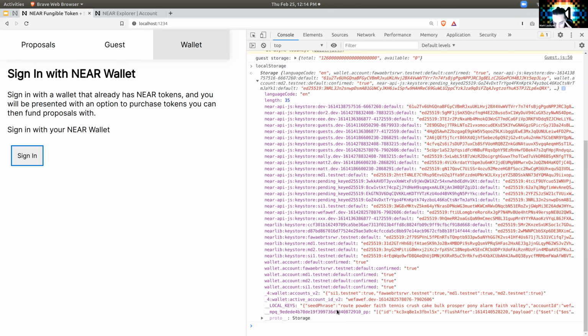Which account were we signed in as? MD, we were signed in as MD1, right? Yes. Or was it a W? Yes. Account. Oh, there's near lib key store, testnet default. That's basically my login for testnet though. Any other wallet.account default confirmed, wallet.account MD1 testnet default confirmed. I don't know if there's any other stuff that I need.